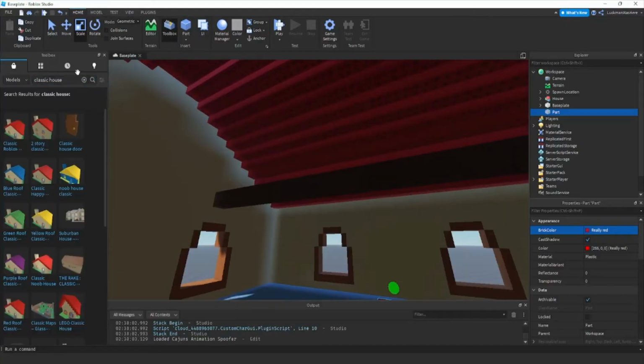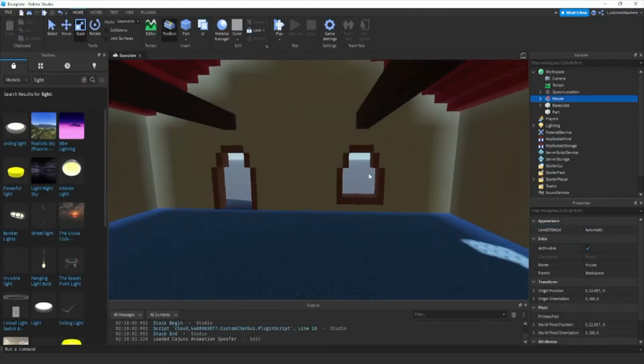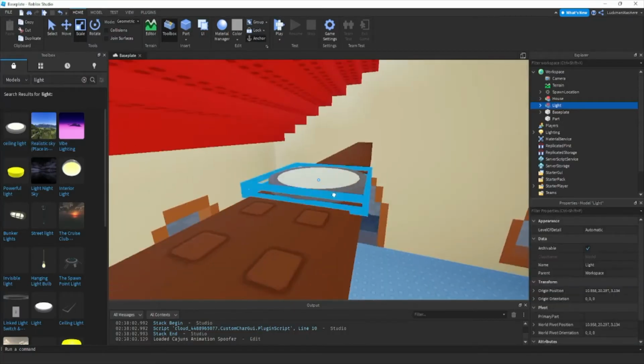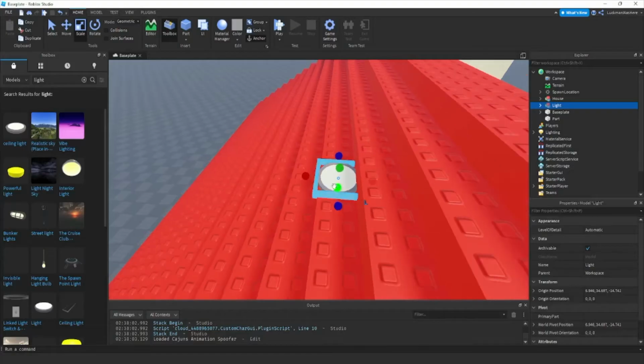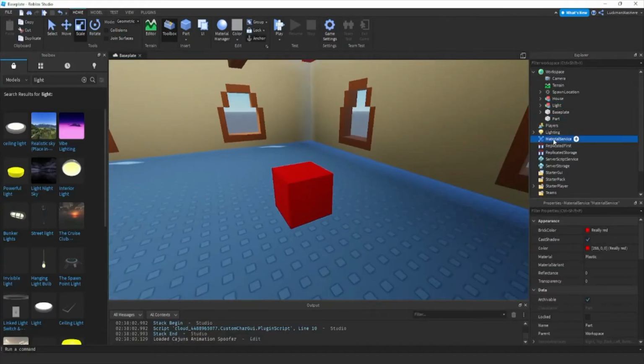Let's also get a light in here. The classic house is really dark. You should also anchor it. If you use that classic house, you don't have to use this at all. So let's actually put the light up on the roof so it doesn't affect the inner aesthetics. So we have our little part here, and we're going to rename this to humanoid root part.